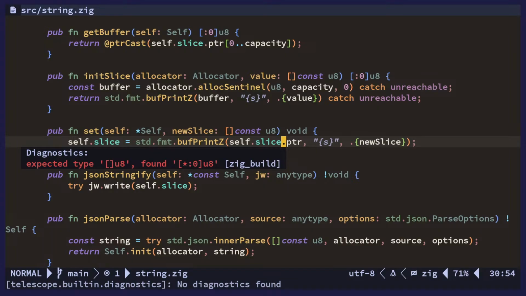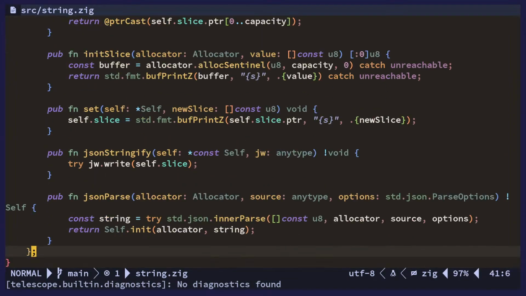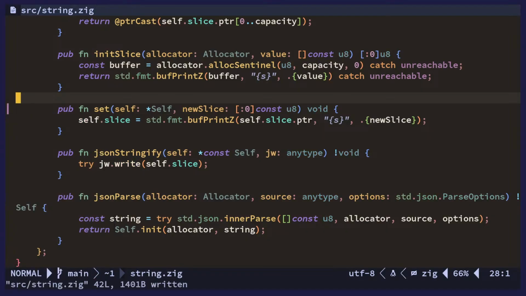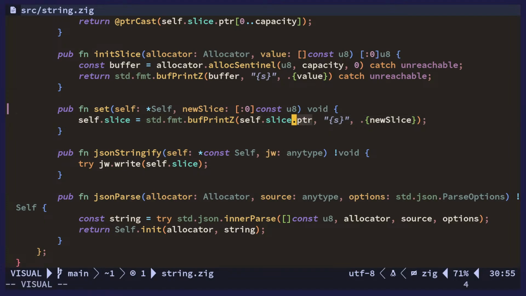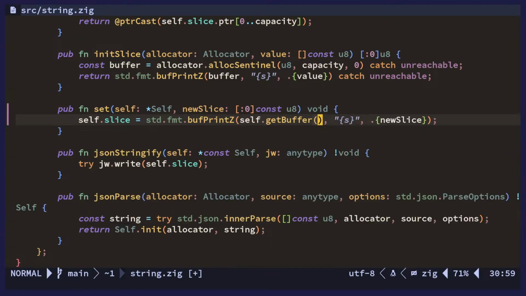Okay, expected type, blah blah blah slice. Okay. So I think maybe the safest bet is just to use this as a type. Maybe? Wait, what's happening here? Expected type this, found that. Okay. No, but this is gonna be the buffer, right? Self get buffer. Yeah.